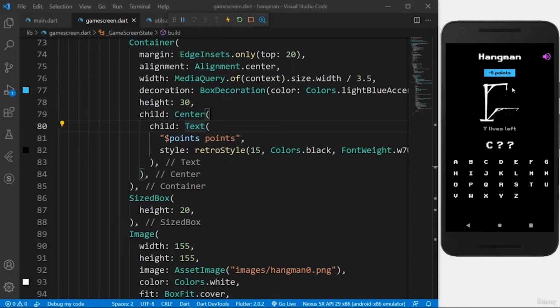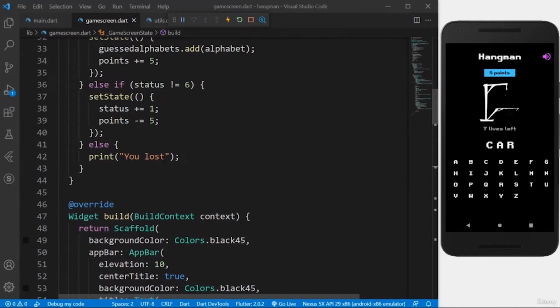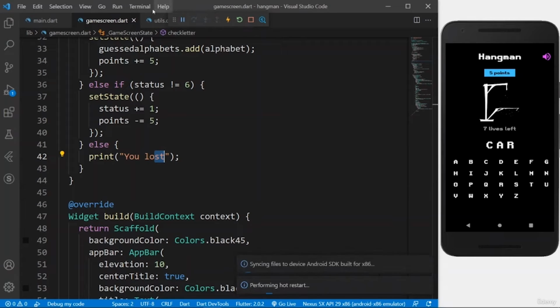So I'll decrease it by 5, and when I click on this A, there you go, I increase again by 5, and at last when I click on the R, there you go, now I have 5 points because I've guessed 3 times correctly but 1 time wrong, and also we guessed the whole word. So we have control of when we lose. Let's actually test that out.